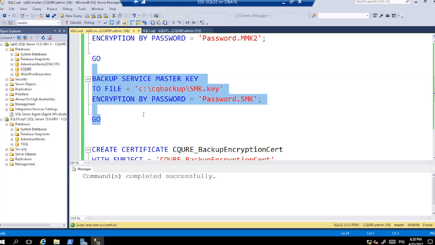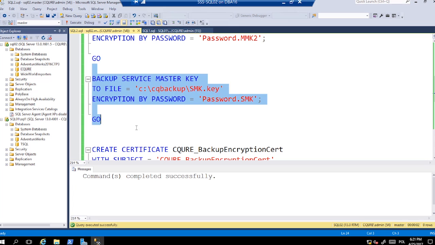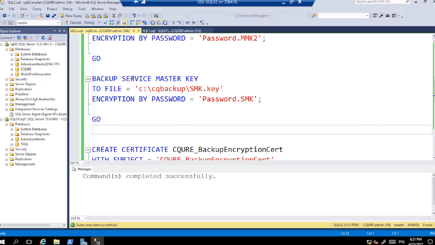I also will create the backup of the service master key. This is also nice to have, so we can verify how to do it. Execute. This service master key is also protected with a password, and I'm using this one.